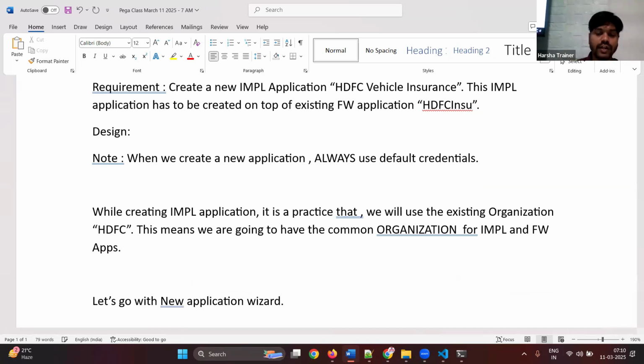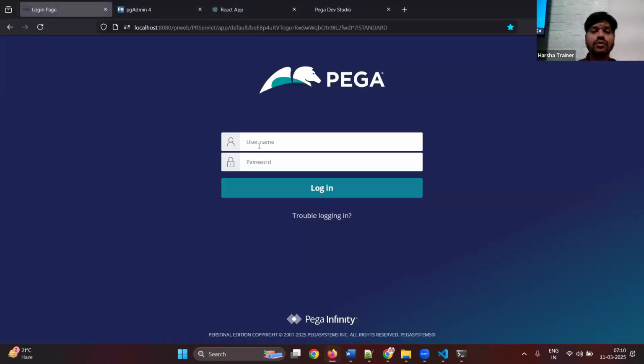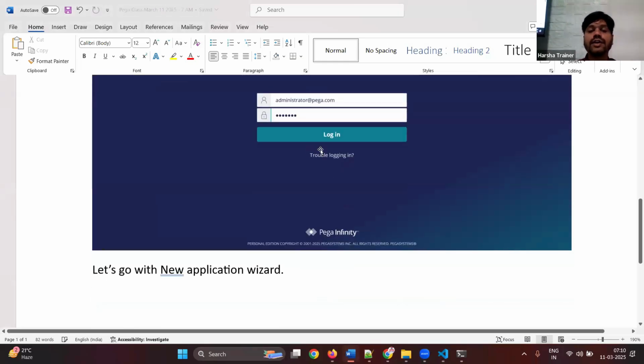So first of all, log into Pega. I will give that screenshot also so that you will not make any mistake. Administrator@pega.com, password is install. That's what I am going to use. And log into the new application wizard. That's what we are going to do.